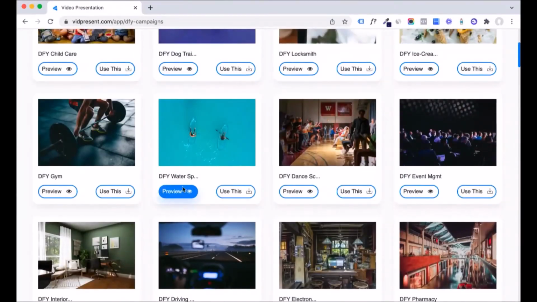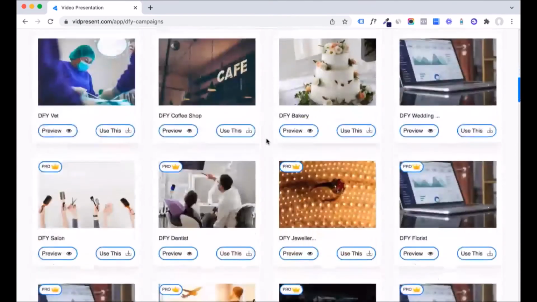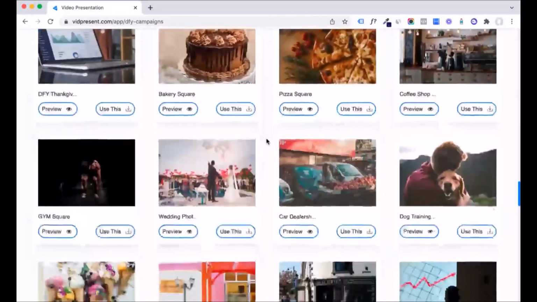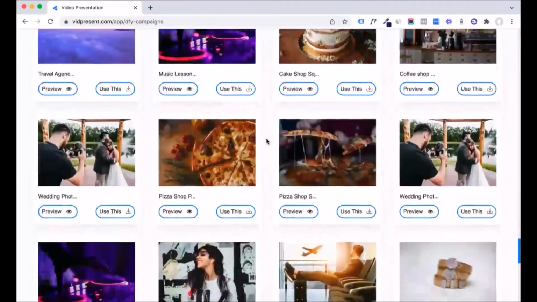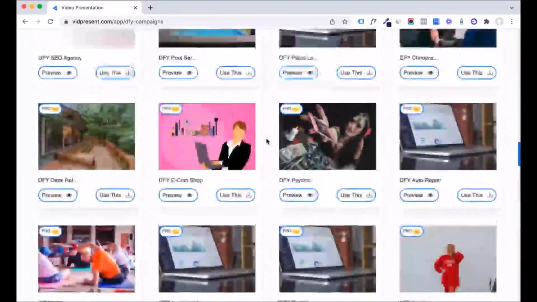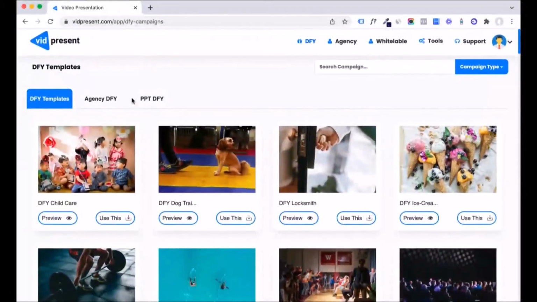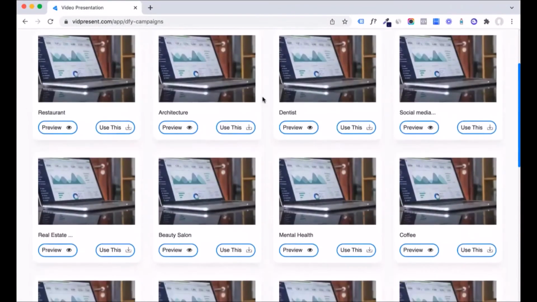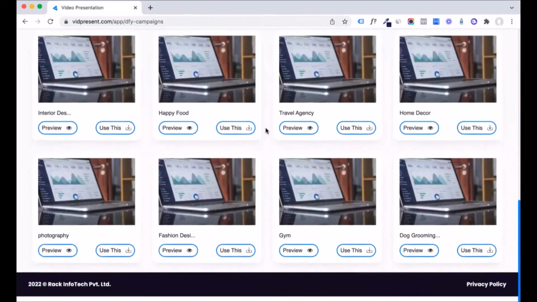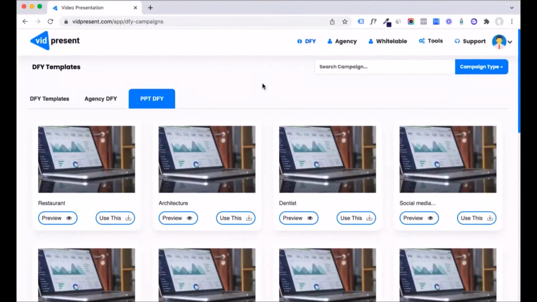You just need to preview that, or directly you can use it and create your video presentation, saving you tons of time. As you can see, we have tons of done for you material over here. So you don't need to create your campaign from scratch. You just go ahead and select the appropriate one and get started. Similarly, we have PPT presentations over here as well for different niches. You can use those directly for creating your normal PPT presentations.